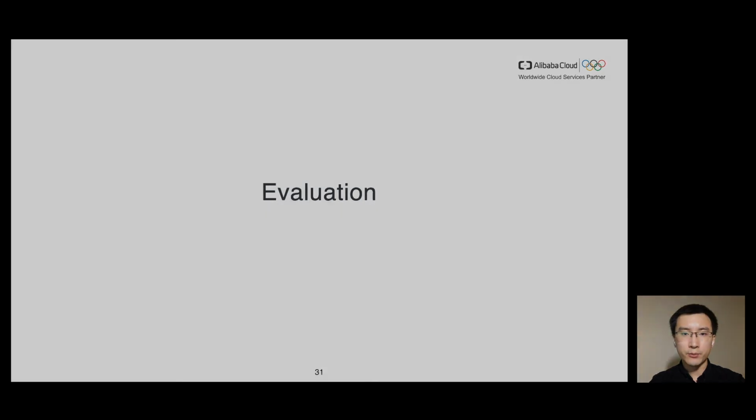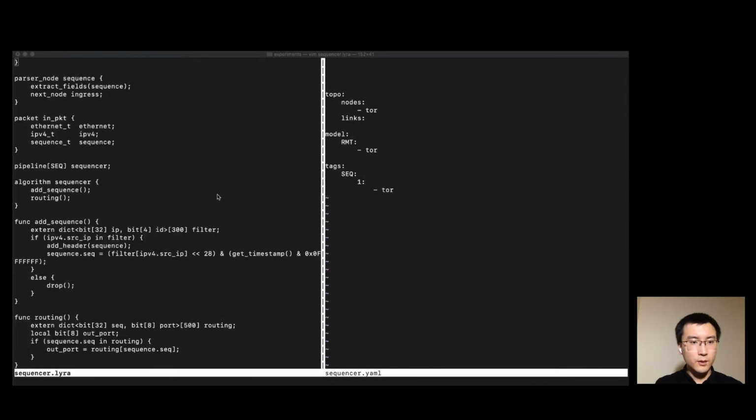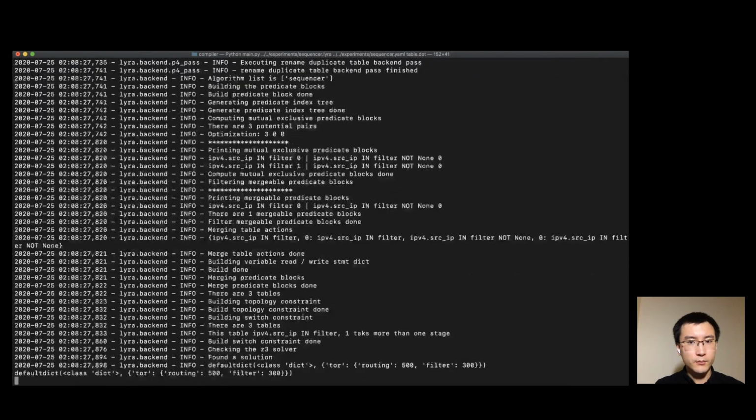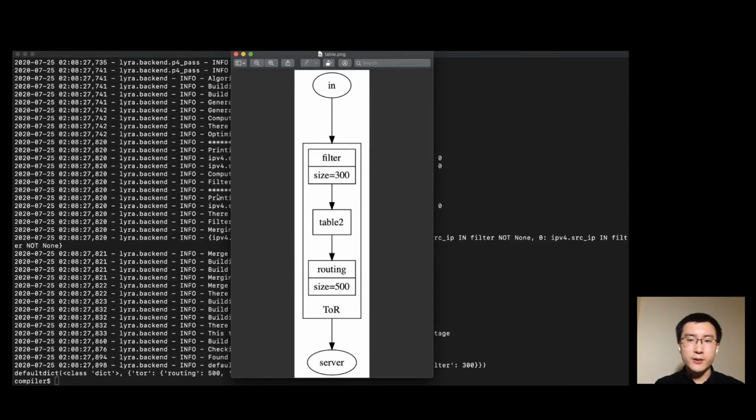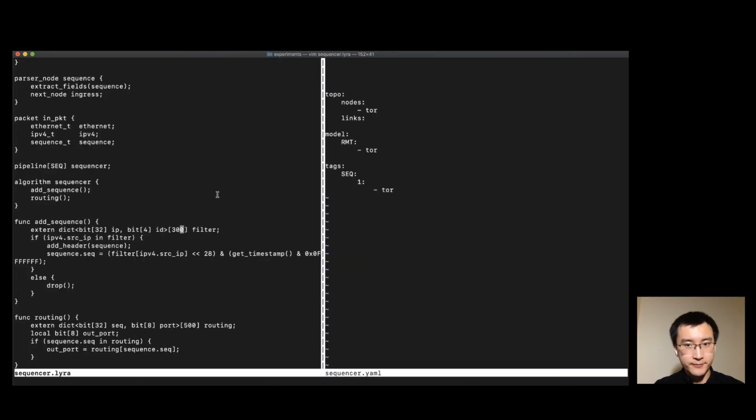First, I'm going to show a demo. On the left screen, we have the sequencer's Lyra program. On the right side is the configuration file, which defines the topology, the model of the switches, and where the pipeline ICQ is deployed. Remember, each switch can hold 1,000 entries, and the routing table uses 500 entries already. In our first case, the filter table has 300 entries. Now let's see how the Lyra program allocates the tables. We can see that Lyra compiler fits both tables into one switch, as expected.